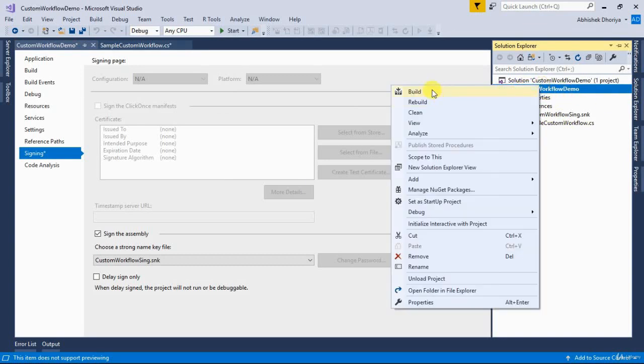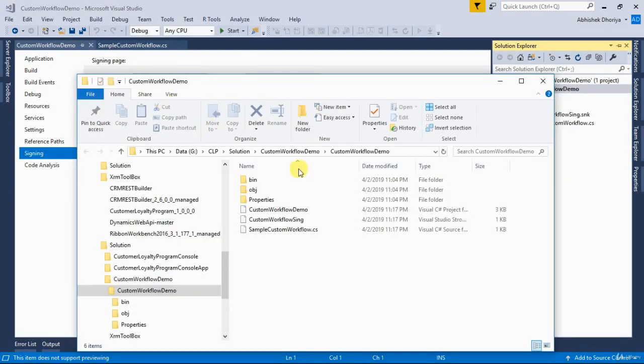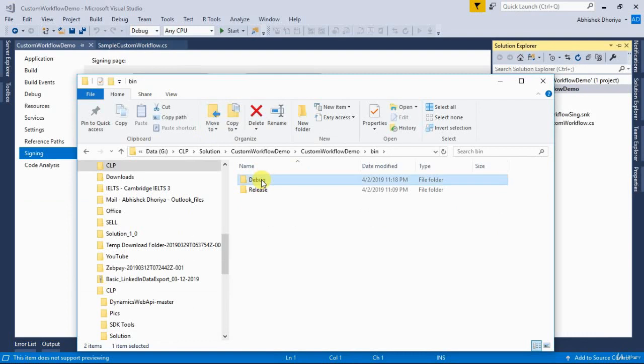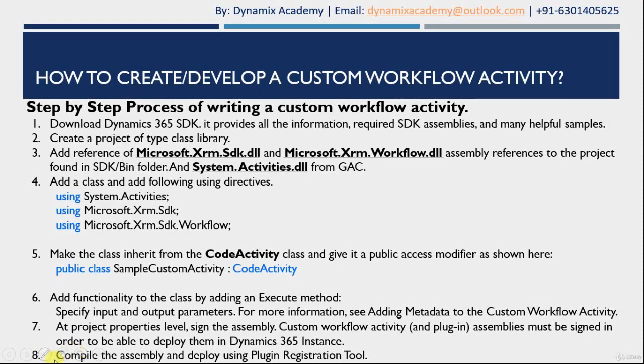So now if you build this project, it will generate a signed DLL, and you can register that DLL with the help of the plugin registration tool in the Dynamics 365 instance. So let us now see the last step. You can compile the assembly and deploy it using the plugin registration tool. So these were the complete step-by-step process of writing a custom workflow activity and registering a custom workflow activity in a Dynamics 365 instance.